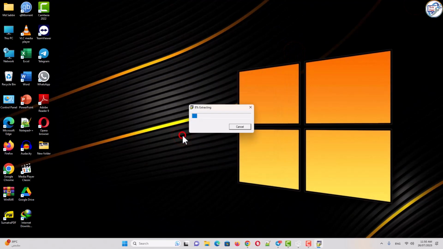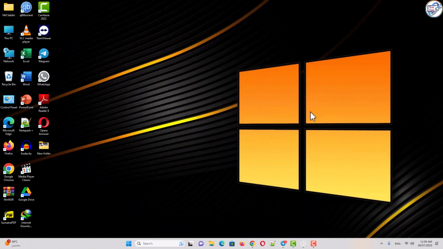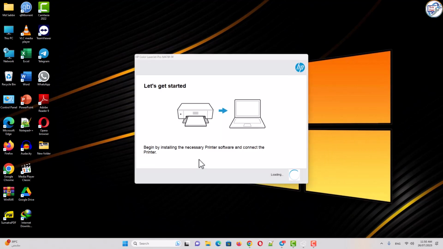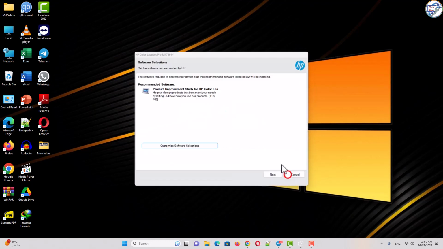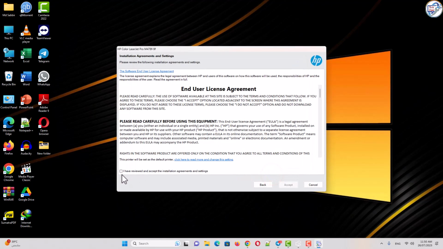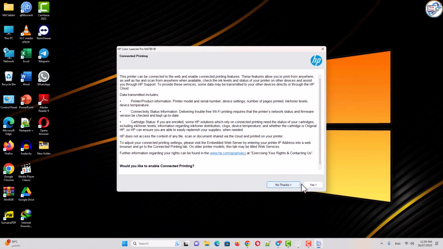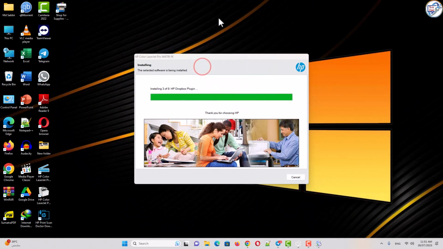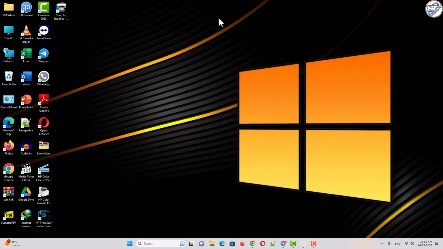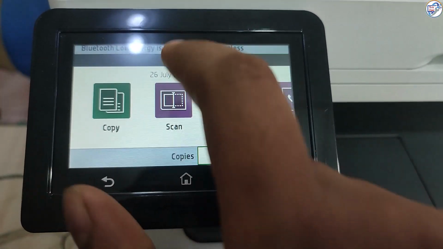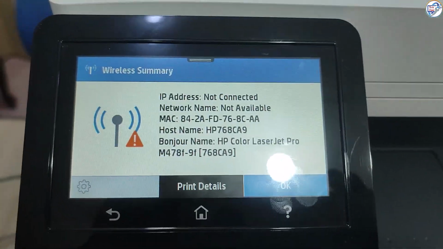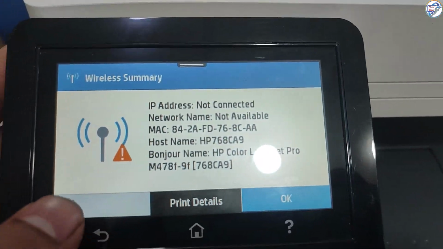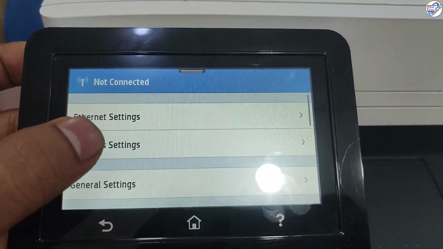Once the driver file is downloaded, locate it on your computer and double-click to run the installer. Follow the on-screen instructions in the installation wizard to install the wireless driver. Accept the license agreement and select any additional preferences as needed. The installation process may take a few minutes. Once it is complete, the wireless driver for your HP LaserJet M479fdw printer should be installed on your computer.